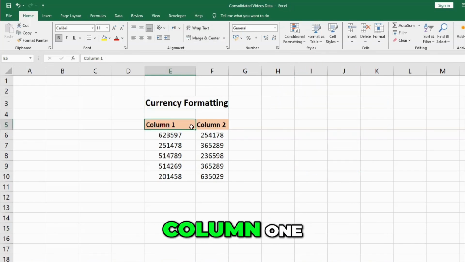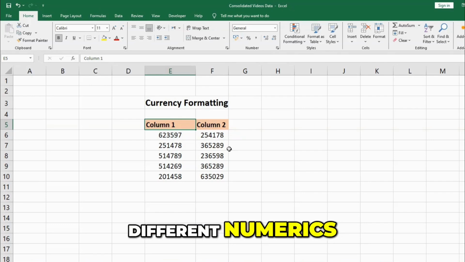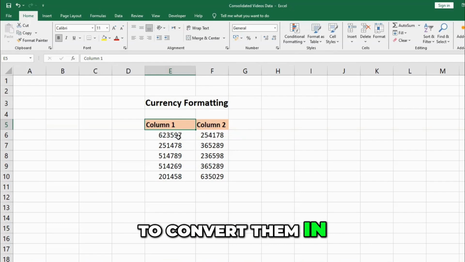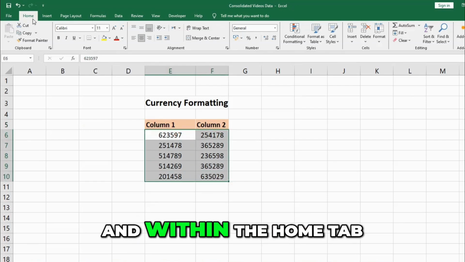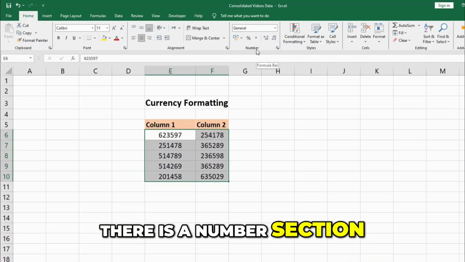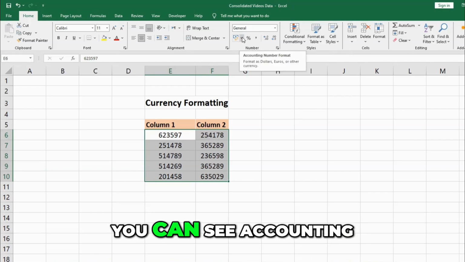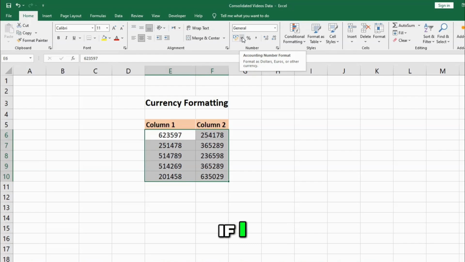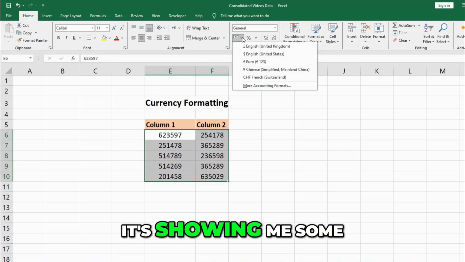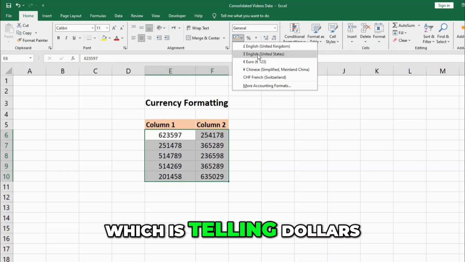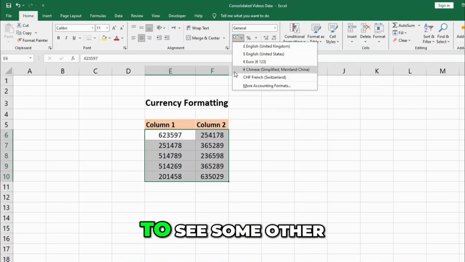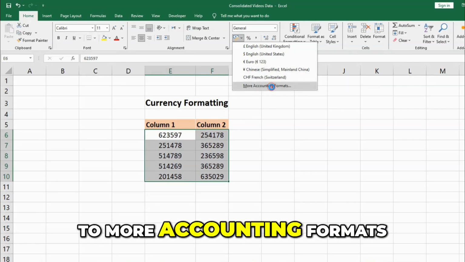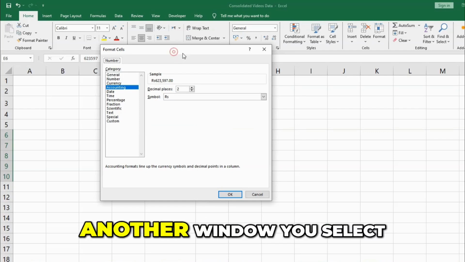So I have two columns, column 1 and column 2, that have different numerics. If I want to convert them into any currency, I will select those cells, those columns, and within the Home tab, there is a Number section. Within that, you can see Accounting Number Format. If I click the arrow on the side, it shows me some of the most used currencies, which are sterling, dollars, euros, Chinese currencies. But if we want to see some other currencies, I will go to More Accounting Formats and it will open another window.